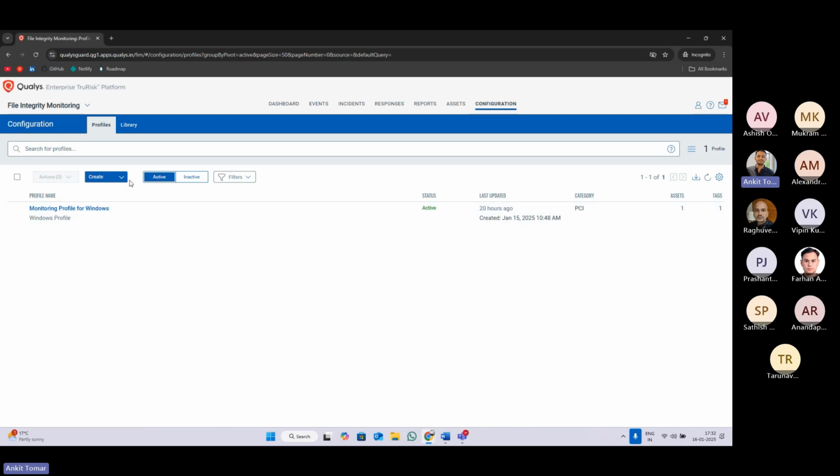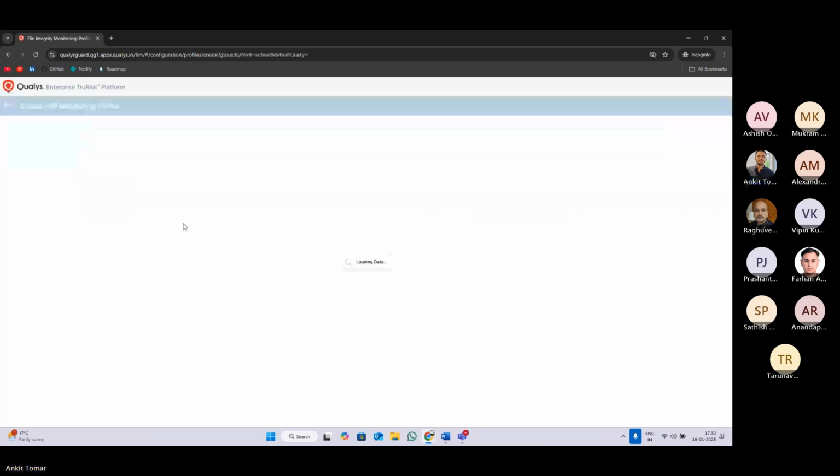So now click everyone on create, hit create. Now there are two options: new profile and import profile. Import profile is basically going to take you to the library section from where you are going to import your profile. Click on new profile.